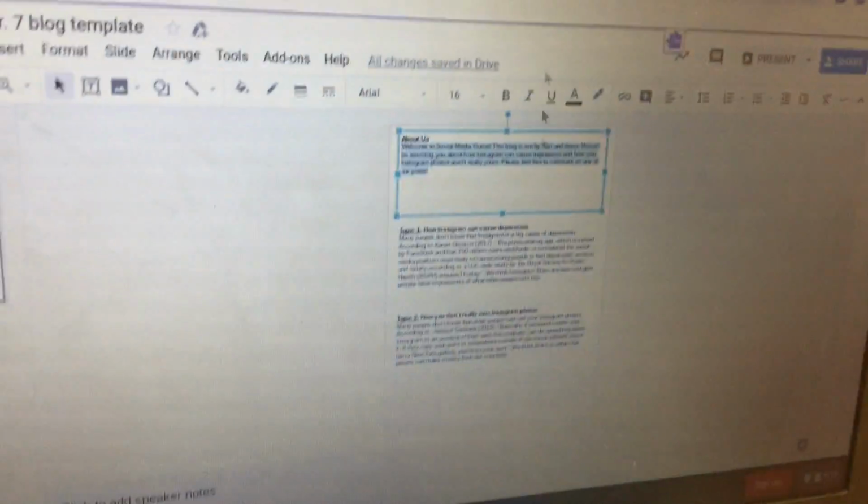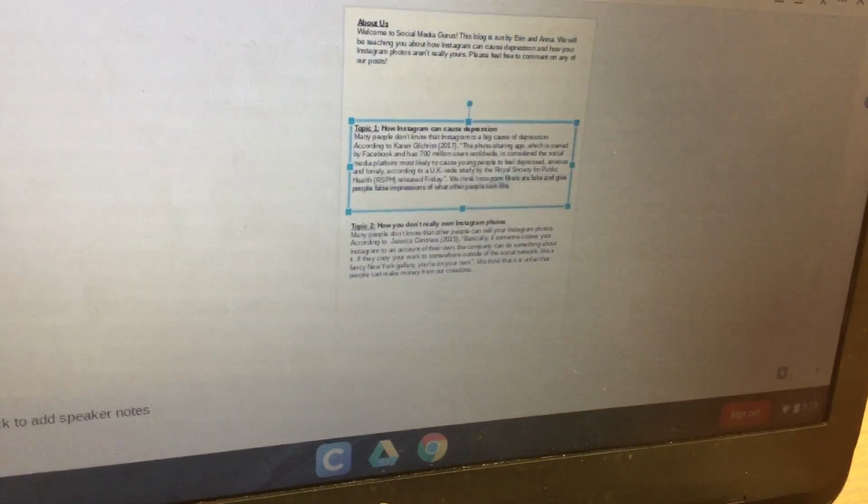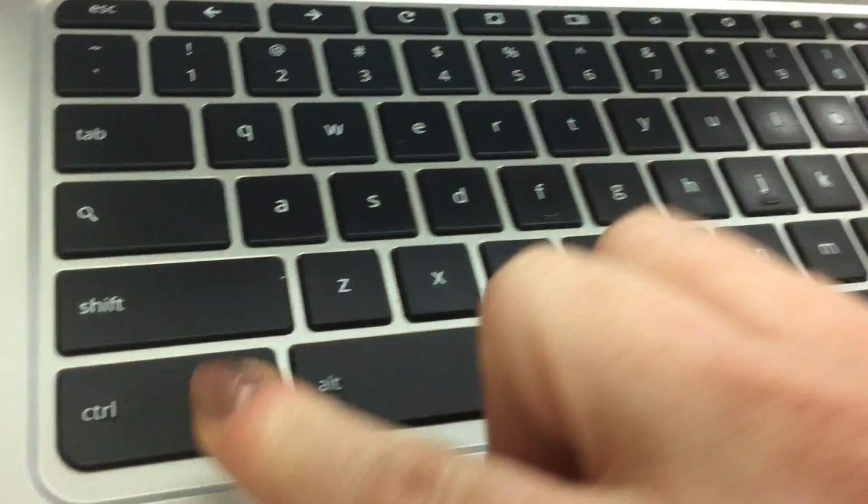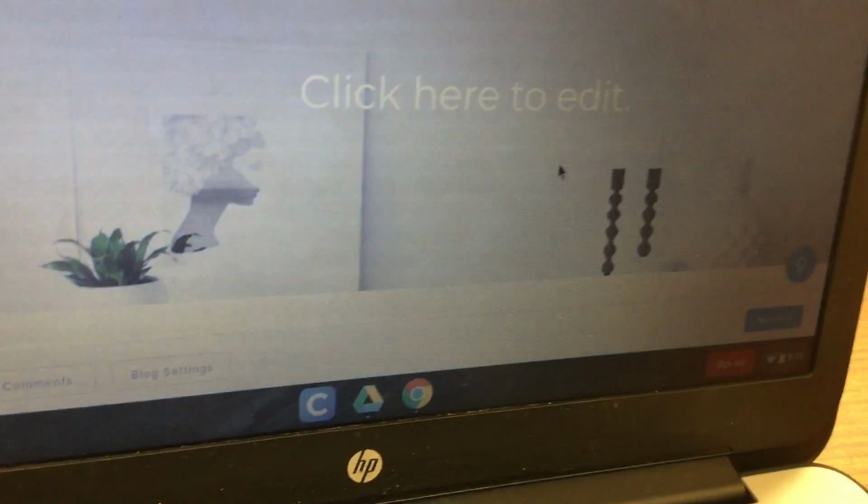Next, click on Close. From here, you're going to click back over to the document with your blog posts, and you're going to click and drag to highlight the information under topic 1. Hit Control C on your keyboard. Click back over to the Weebly tab. Click on New Post in the bottom right corner.